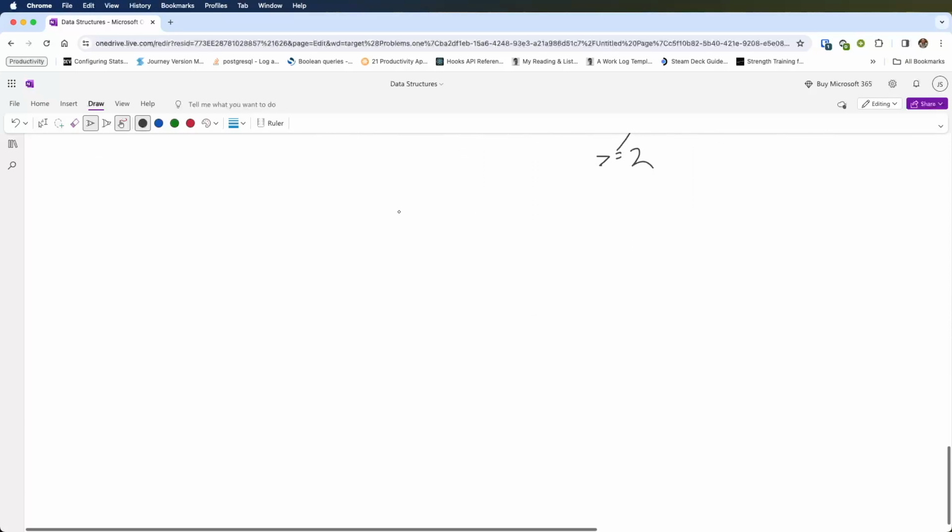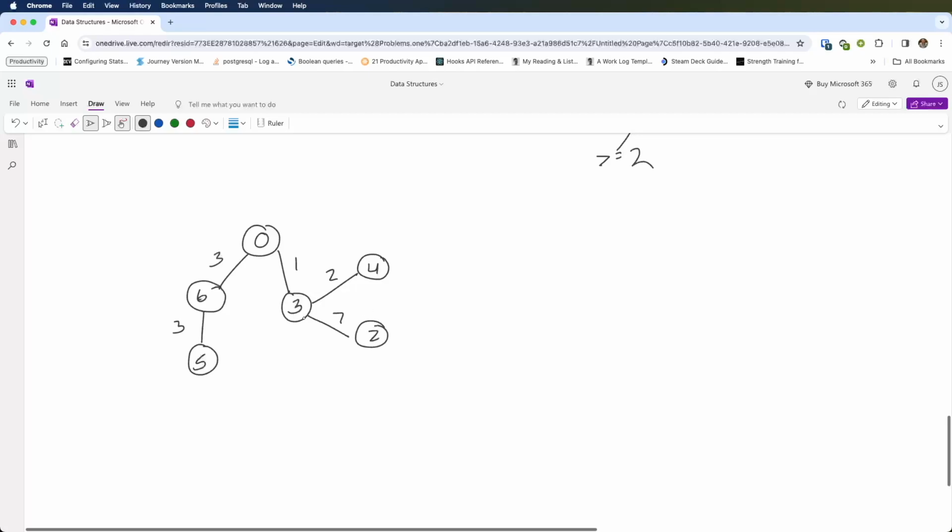Let me write out the full graph and we can walk through some examples. We have 0. This goes weight of 3 to 6. This goes to 5. Node 3 with a weight of 1, node 4 with a weight of 2, and then finally we have node 1 with weight 6.